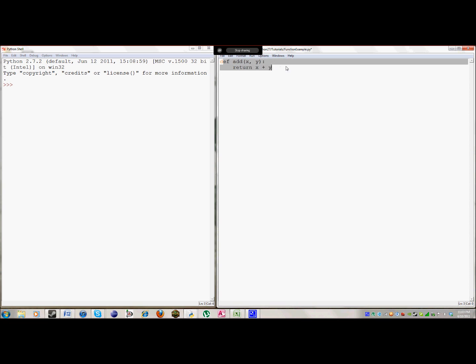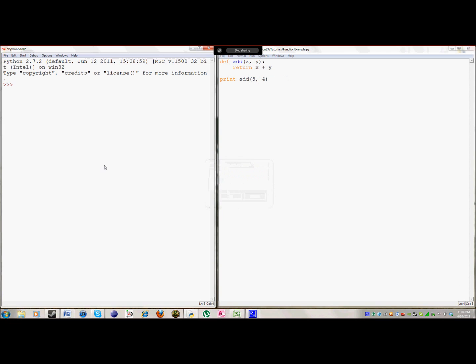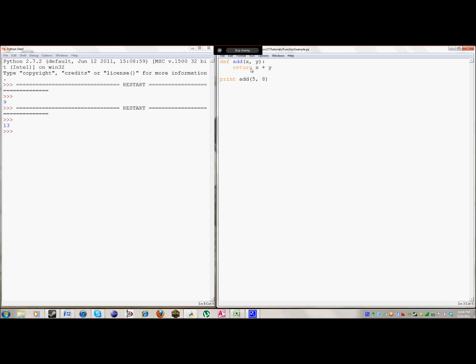So whenever we call this function add, we give it whatever it takes. And if we go print add, we can change that to say 8. So again, keyword def to define the function, that's what we call it, what it takes as parameters afterwards, and then a colon, and then we use the return keyword to specify whatever it is that the function returns.